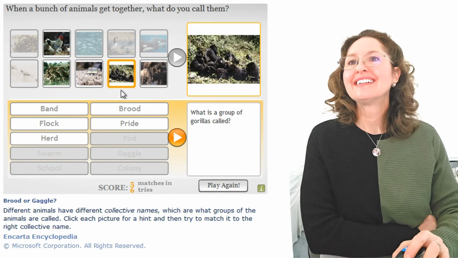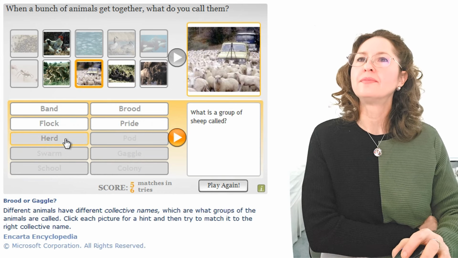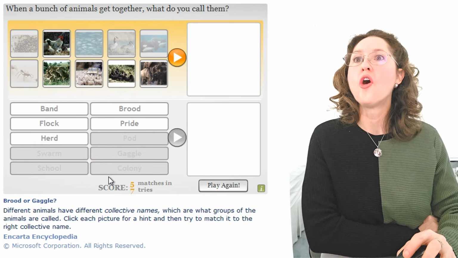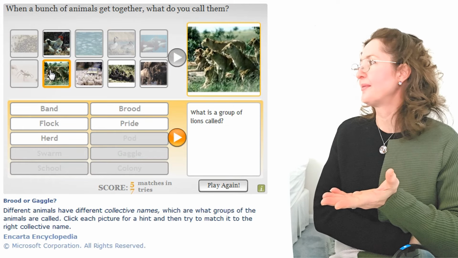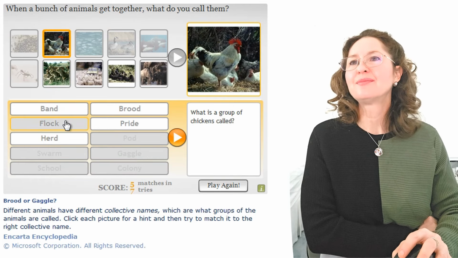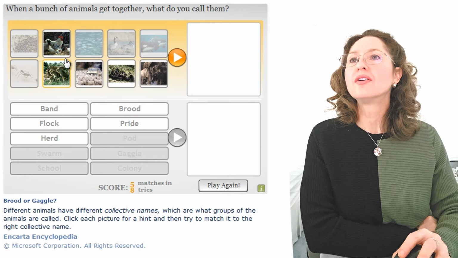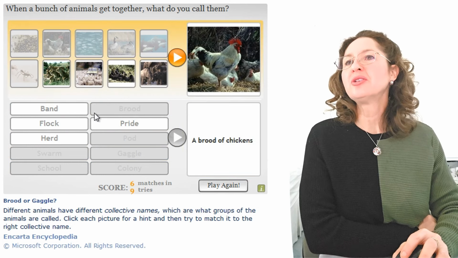So what's a group of gorillas? A herd of sheep. Because that's what the dogs do. They herd them. Sheepdogs herd sheep. So what do they herd then? That has to be flock. A flock of chickens? No, it's not a flock of chickens. We do not have that in our backyard. Brood. You got it. Good job. Well, I knew it was one of the two.